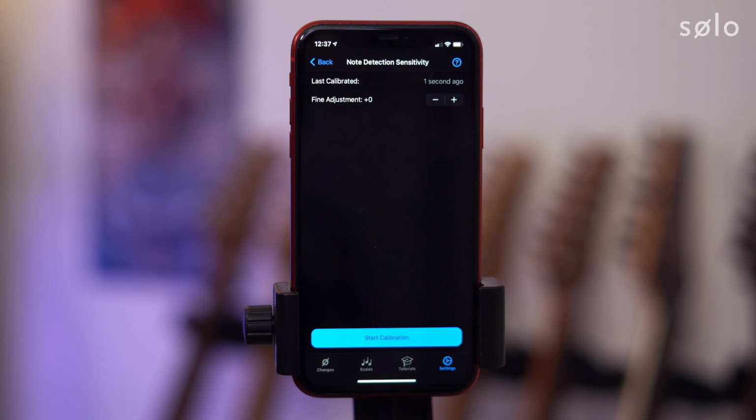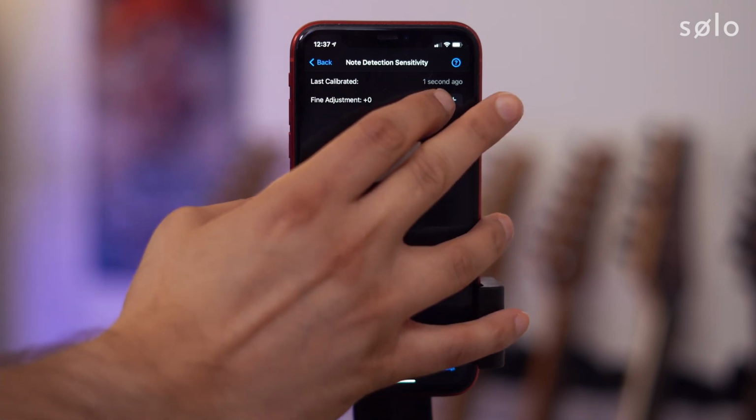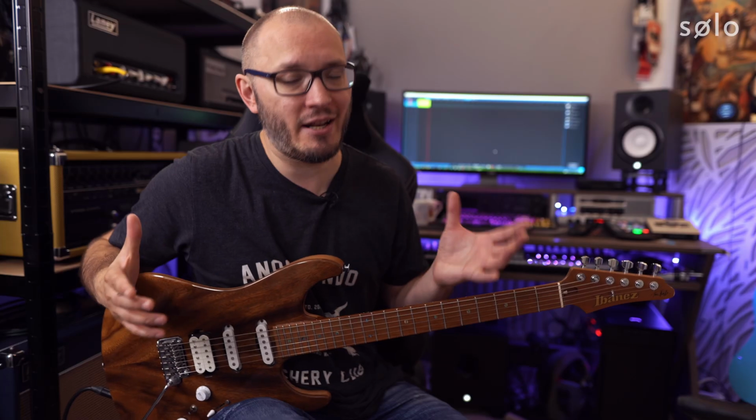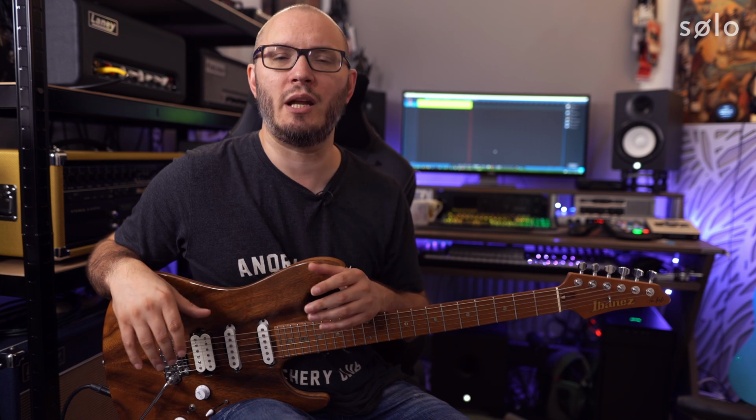Now, if you find that Solo is recognizing too many notes and you would like to decrease its sensitivity without going through the calibration process again, you can actually come in and take away some sensitivity. So that's what the fine adjustment tool is for. It is not for use during the calibration process. It is a post-calibration tool to enable you to adjust the sensitivity after calibrating. Really, really, really important.